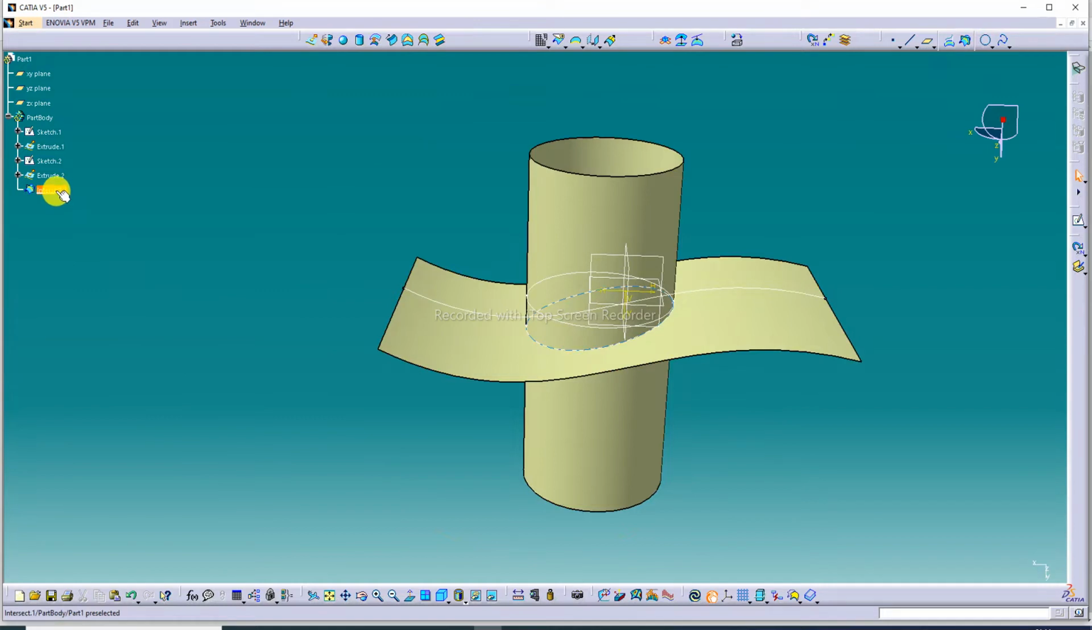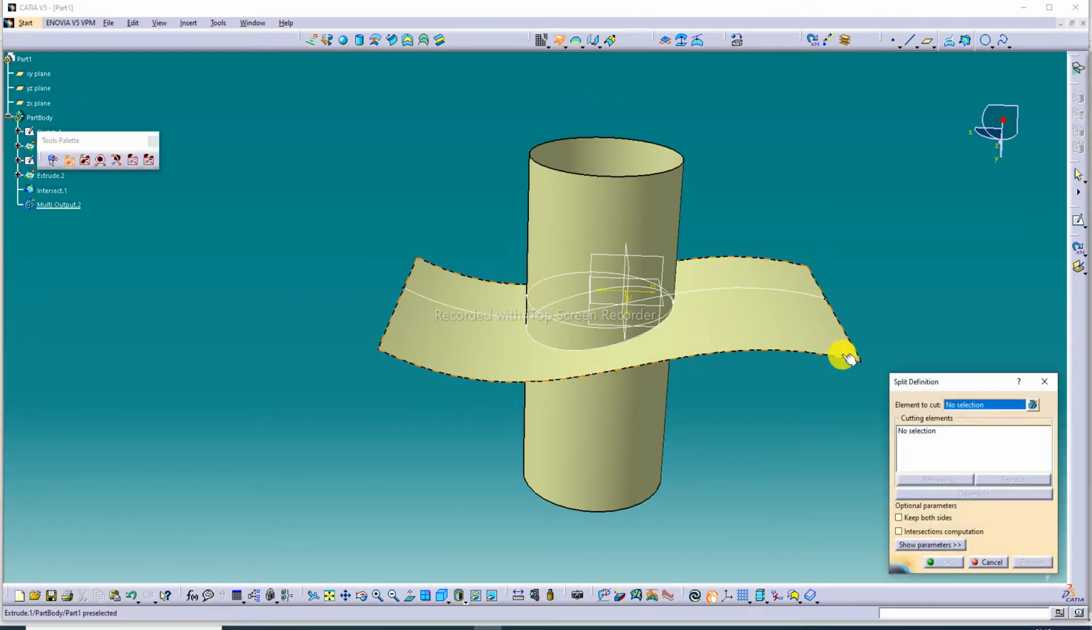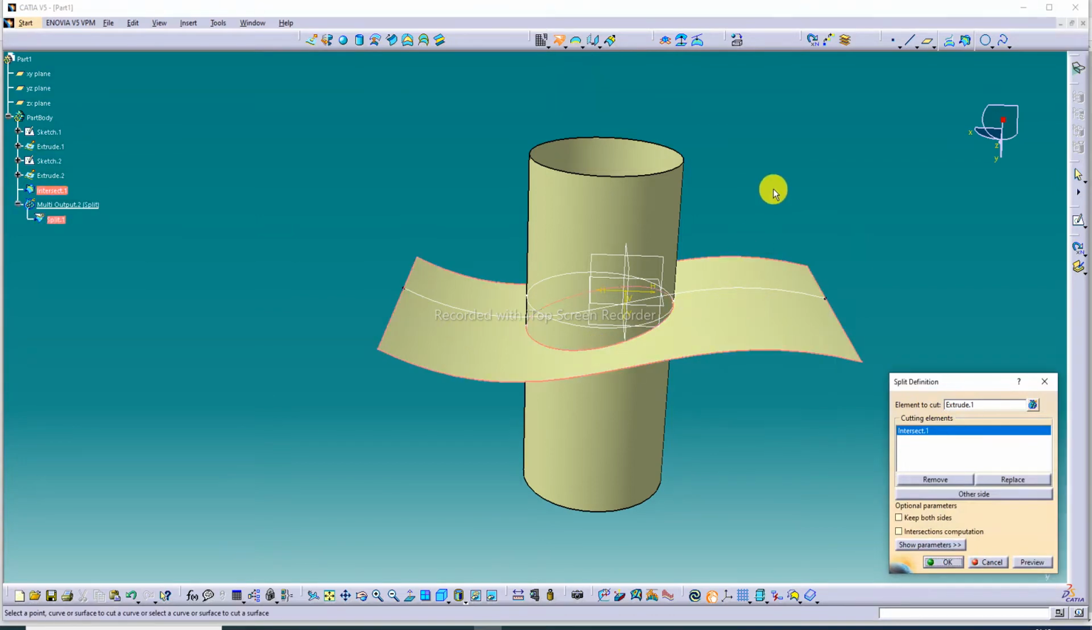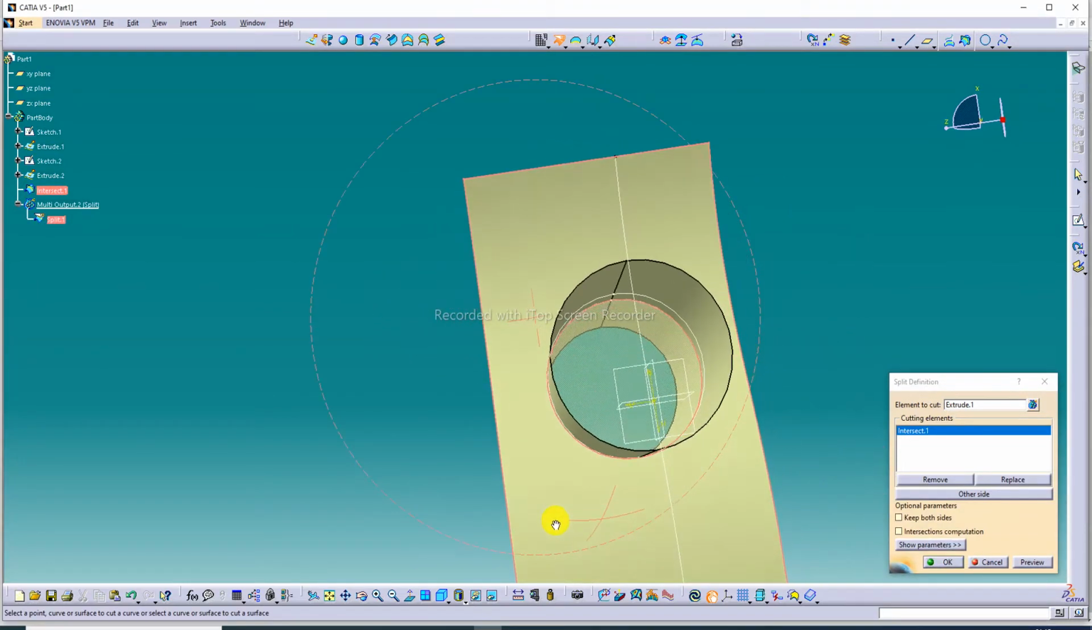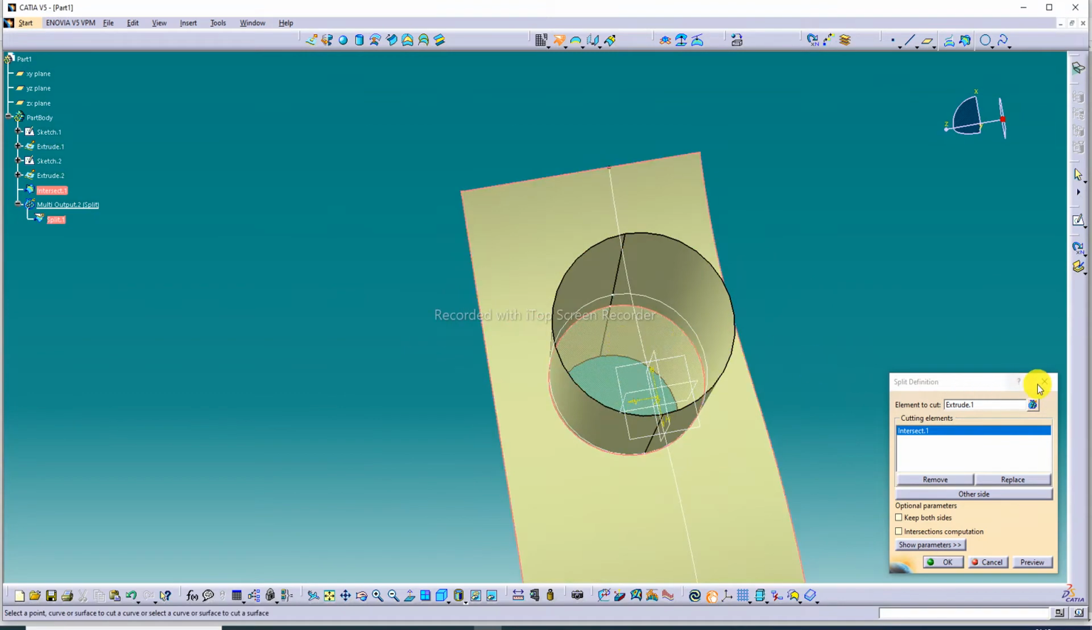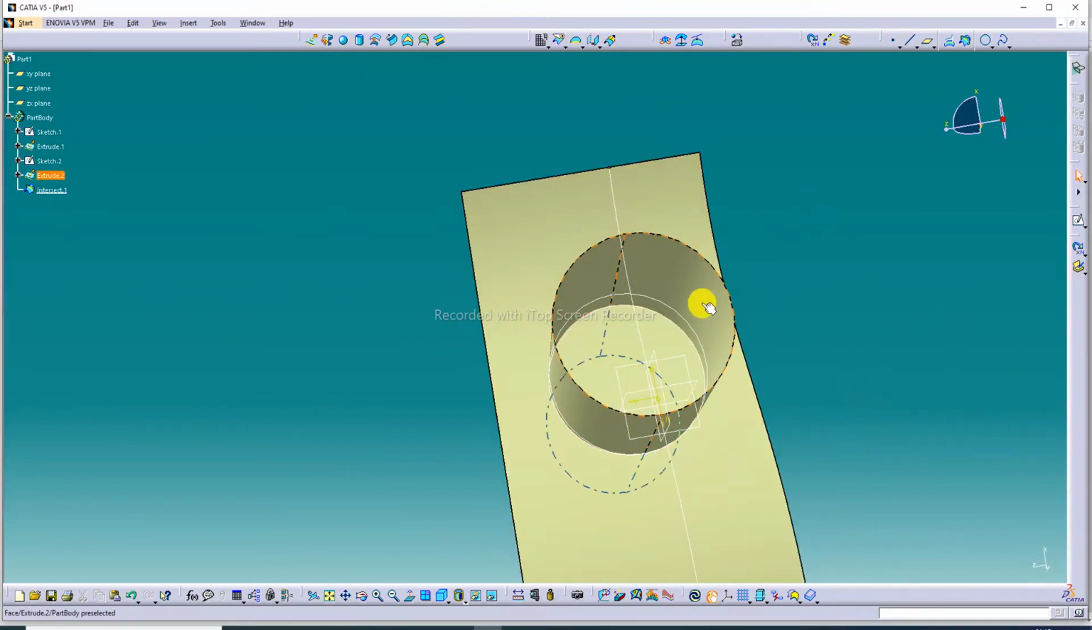Use the intersection, and again use split. The element to cut is this surface, and this body is cut here.